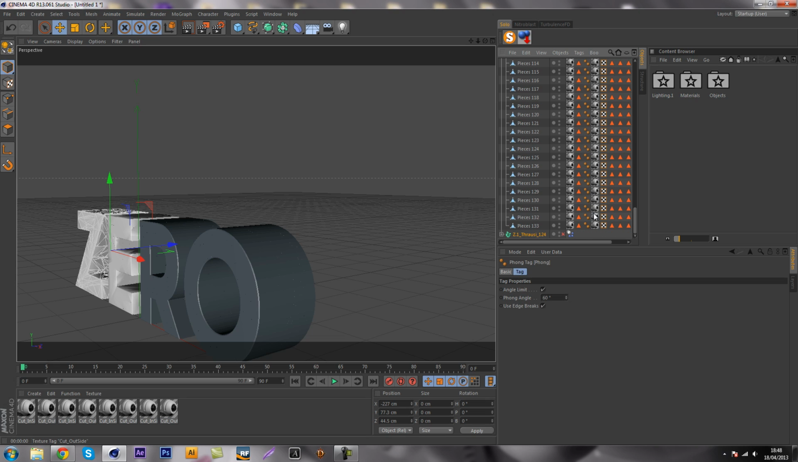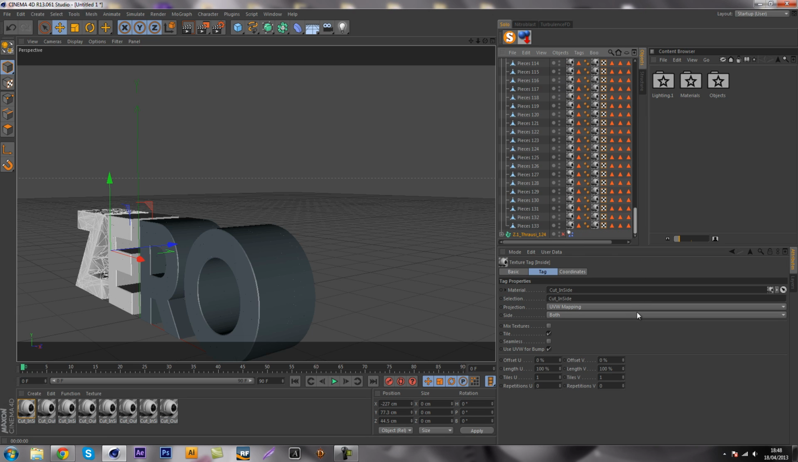On the E, or was it the Z, I think. Let's get rid of the font tag and delete all of it.